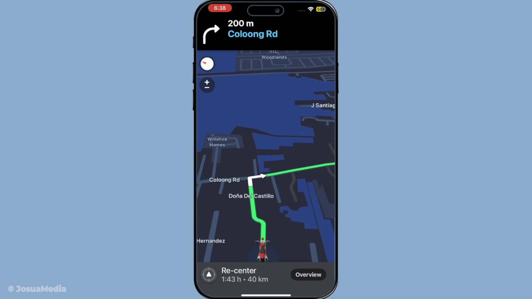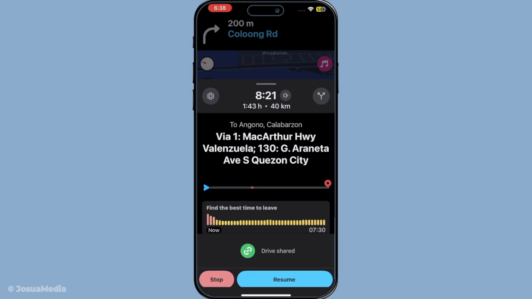The person viewing it can see where you are, how far along you are on the route, and your estimated arrival time. You don't need to do anything else while driving. Waze handles everything in the background as long as navigation is active. Once you arrive at your destination or end the route, the live drive sharing will automatically stop. You don't need to manually turn it off unless you want to stop sharing earlier.